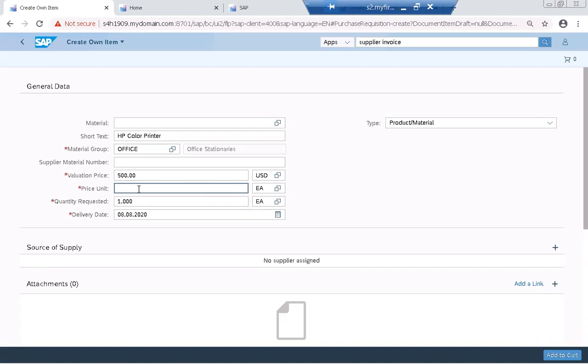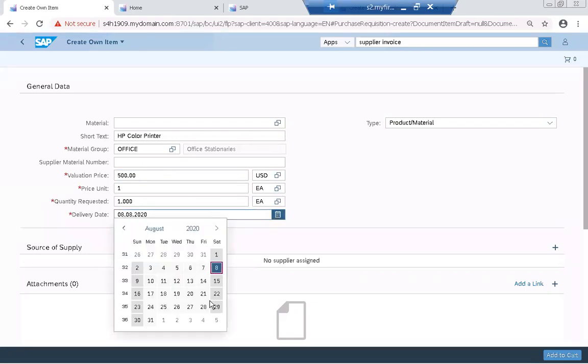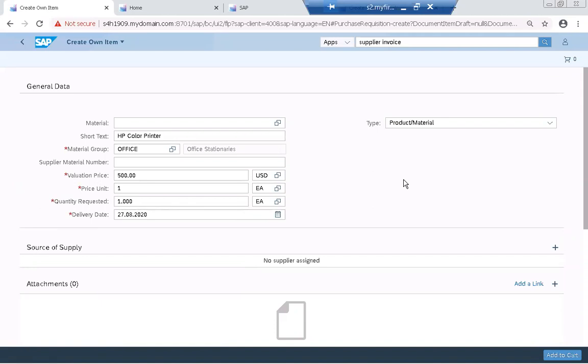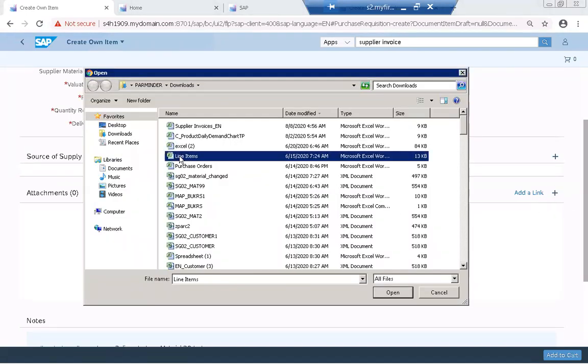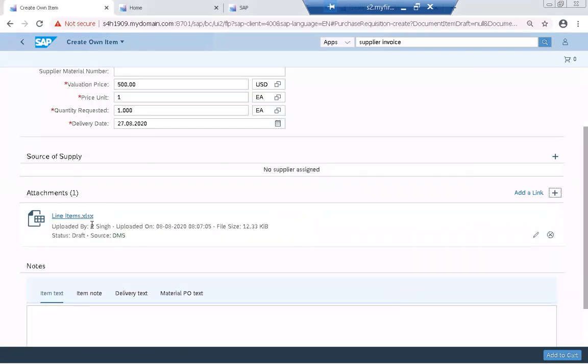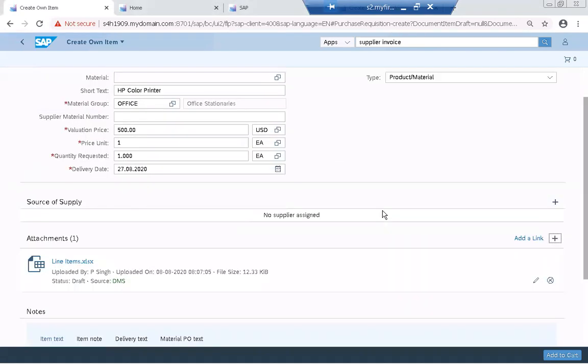Price is $500 US for 1 each. You can put a delivery date. Delivery is expected by, let's say, the 27th. If the source of supply is known, we can click here on source of supply and add it. If you have some attachments, you can put attachments here. Say any attachments that describe his requirement more specifically, he can put them here.